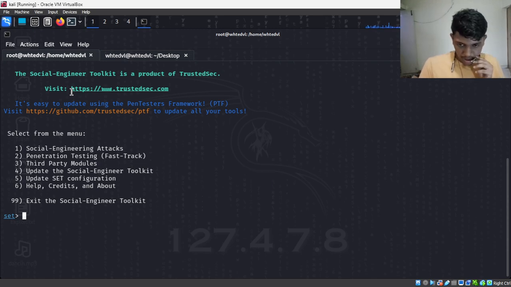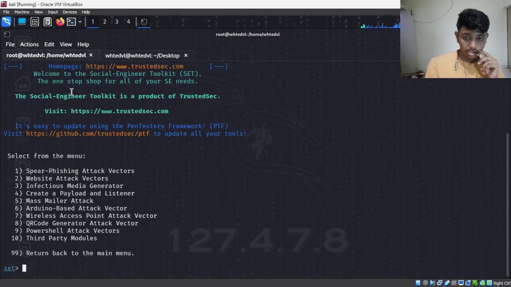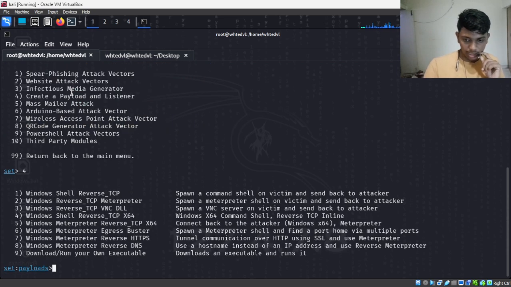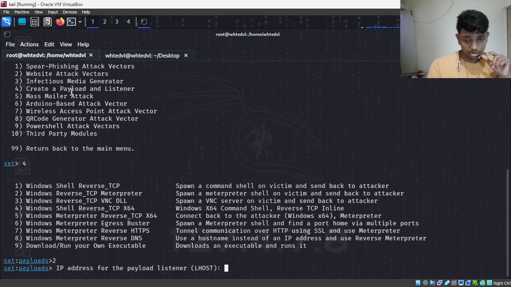Now in this, let's select the first one, social engineering attacks. And in that, let's choose the fourth option, which is create a payload and a listener. In that, let's choose option 2, which is Windows reverse TCP Meterpreter, because that's where we can have a connection from Windows to Kali. It's not a shell, but a Meterpreter, where you can give commands and run the stuff. So let's choose option 2 and go ahead.